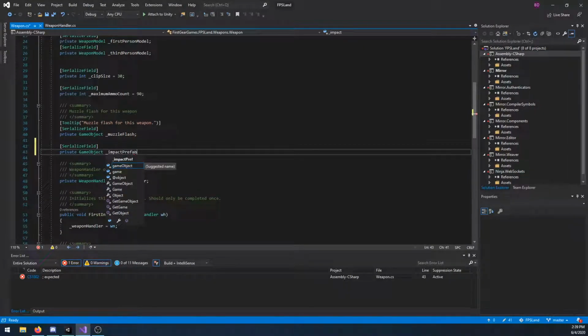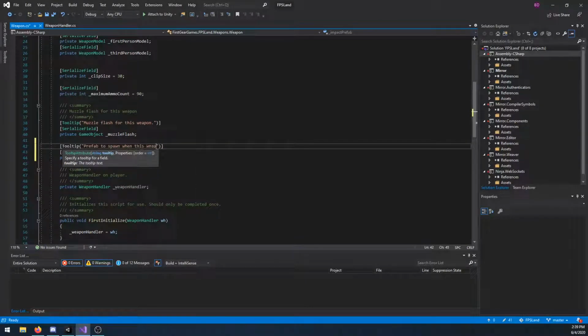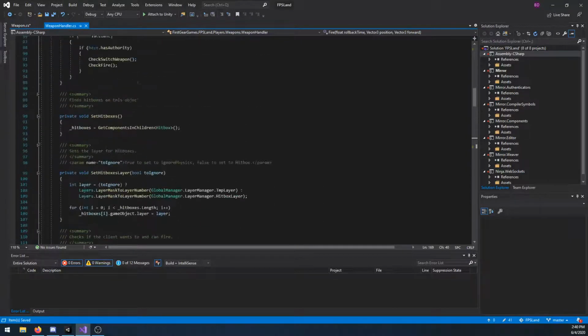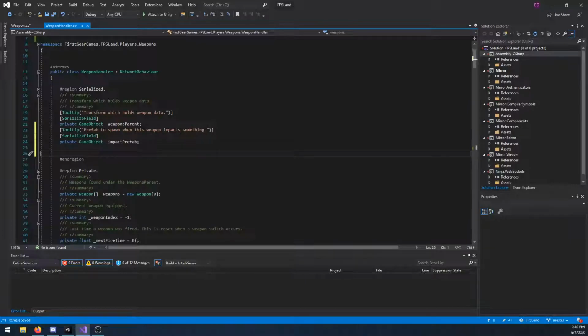GameObject impactPrefab to spawn when this weapon impacts something. This will probably change actually. I'm going to just take this code and drop it in a weapon handler because I can see that changing in the future and I don't really want to put it in there. When any weapon impacts something. There we go.